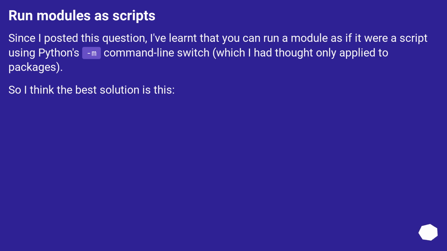Run modules as scripts. Since I posted this question, I've learned that you can run a module as if it were a script using Python's -m command line switch, which I had thought only applied to packages. So I think the best solution is this.